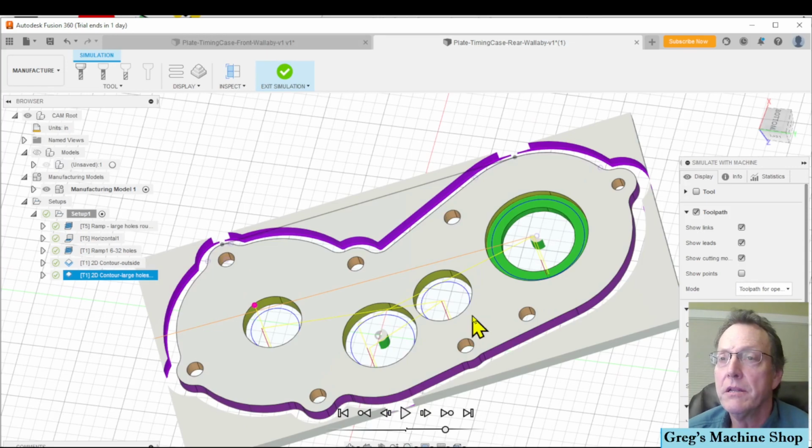Okay, so quick summary. We looked at how to use templates. We looked at how to copy and paste whole setups. And we looked at how to use a manufacturing model. As we go forward, we're going to find there's more things we can do with that manufacturing model. It's a powerful capability without messing around with the original CAD model. So we covered what I wanted to cover today.